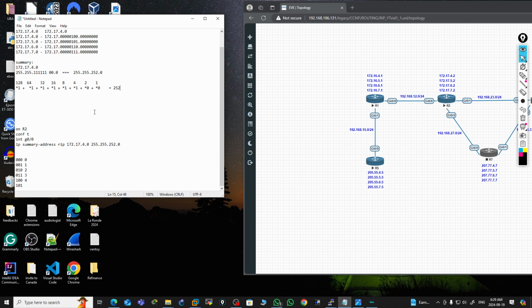So now with that in mind, that 252 means that our new subnet is this. Before it was this. The subnet mask before was 255.255.255.0. Now it's going to be 255.255.252.0. Okay, that's our new subnet. That's our new summarized subnet from this chart.